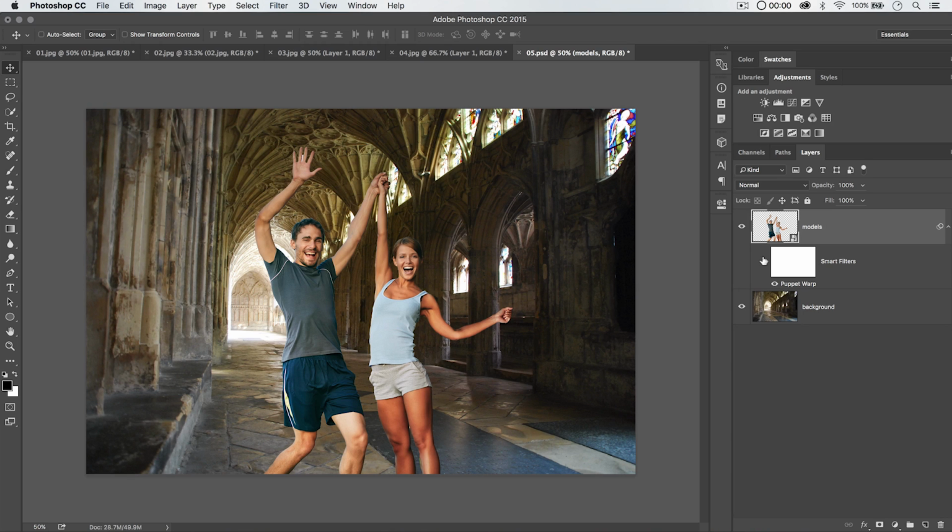And it's a pretty extreme case of using Puppet Warp because his arm looks like a crushed Vienna sausage or something. It looks really bad, and so does her bicep. But the point is, if you use Puppet Warp correctly, and if you take your time with it, you can do pretty big structural changes, not only to people, but to all kinds of objects in Photoshop. So, for Puppet Warp in Photoshop, that's it. Get it? Got it? Good.